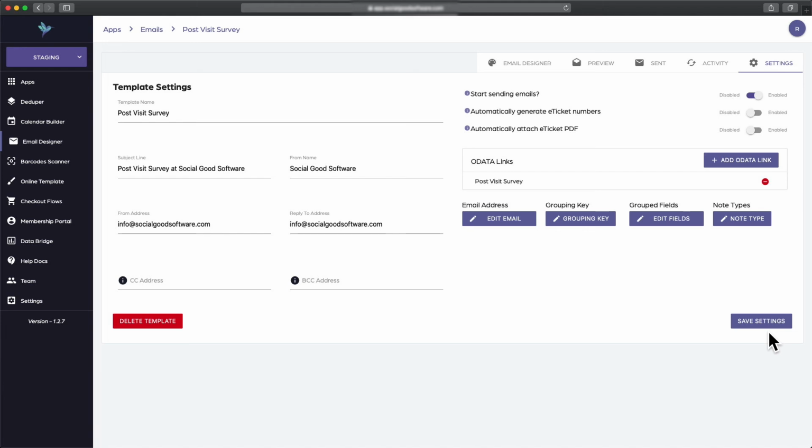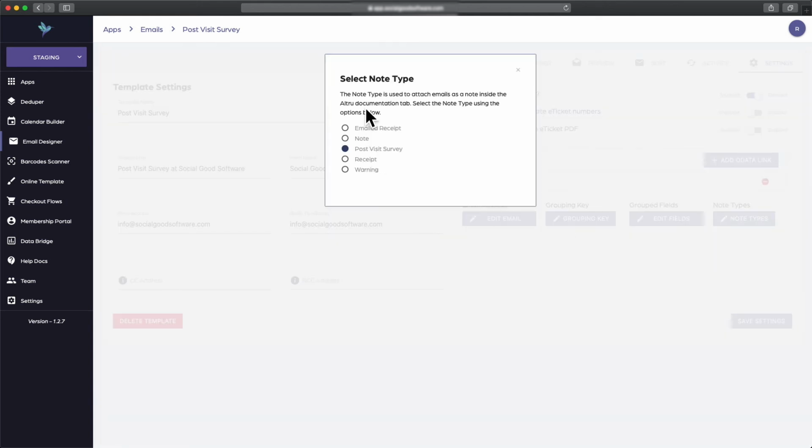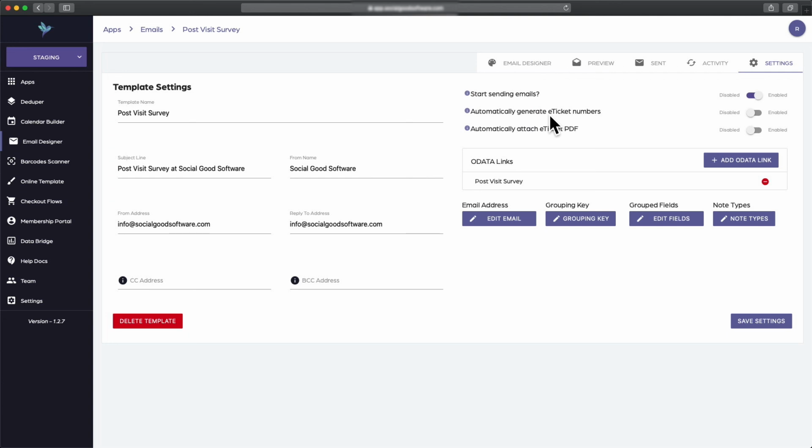Now, if you happen to have an email already that you have written and you simply want to use a different note type, we do have the option to select note types. Give it a second here while it loads, and you can change your note type here. But in our case, we already have the right note type, so it's not necessary for us to go in there and change that note type.